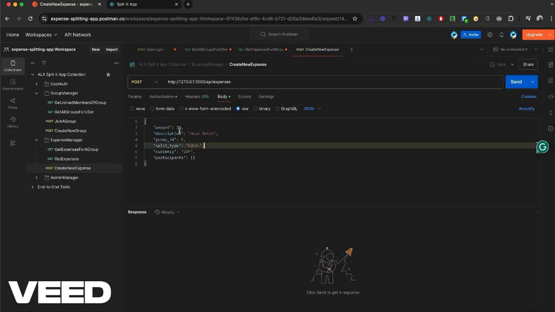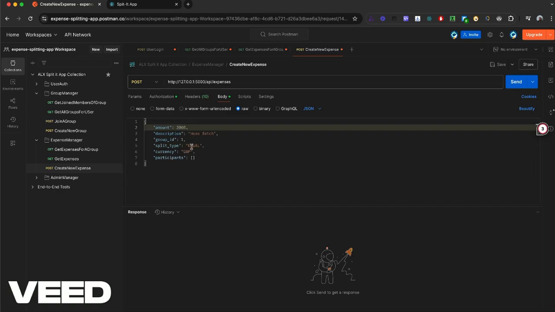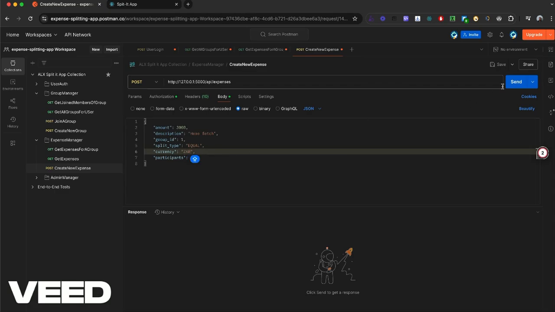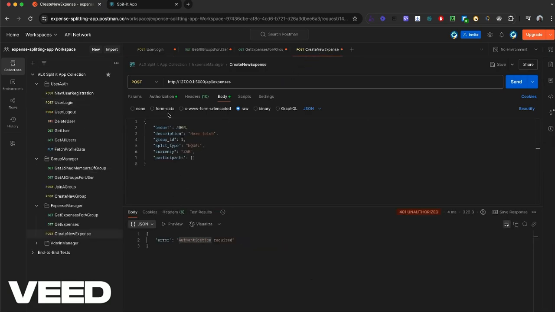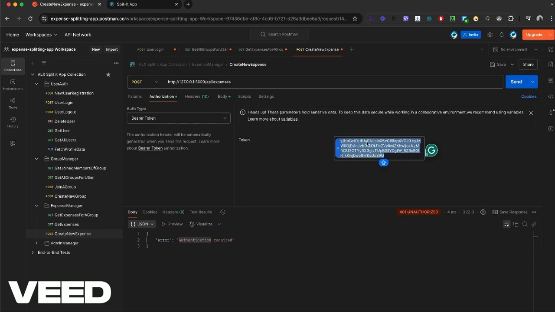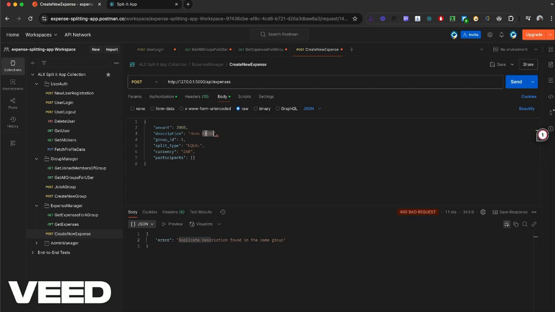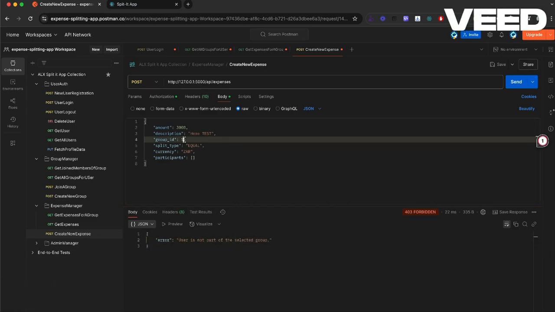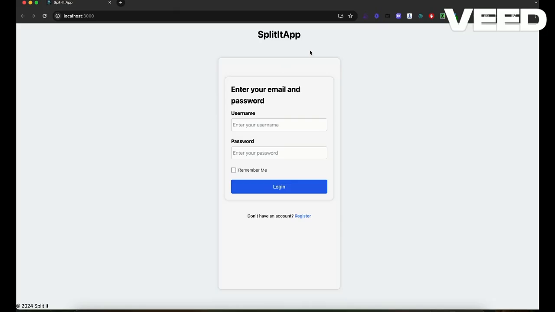So to create a new expense, we can say the amount is 300, then the currency is ZAR, GBP, and euro. Then we go here, we pass in the authentication token. Duplicate description found in the group, because we don't need data to be messed up. Then we say user is not part of the selected group, and the user should join the group before they can create an expense. So then the expense is created successfully because the user is part of that group. There is a lot of work that still needs to be done, obviously, for improvements and all that.